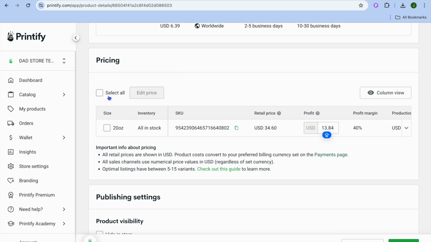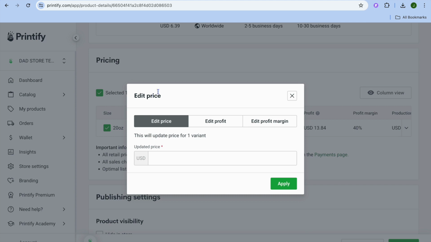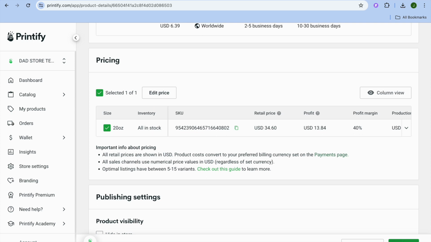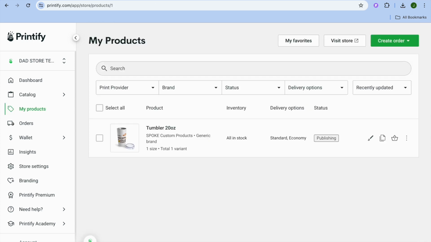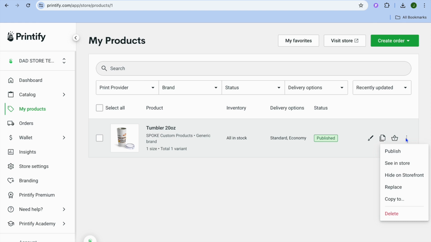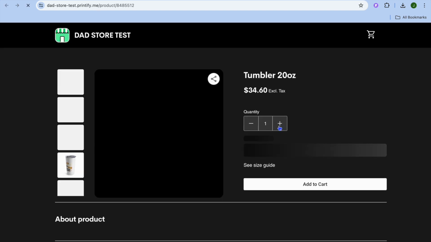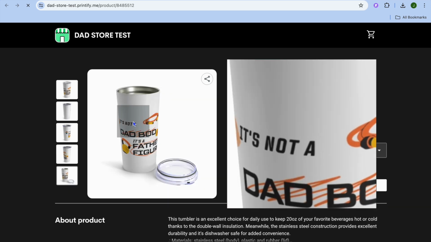If you like to change that, all you'll need to do is simply tap on Select All, and from here you could edit the price right there, or edit your profit margin. Once you're finished, you'll tap on Publish in the bottom right hand corner. After tapping on Publish, you can see that the product is being added to our store. Once the product has been added, you're going to see Published, then you're going to tap on the three dots, and you're going to tap on See in Store. After tapping on See in Store, you can see it right here.